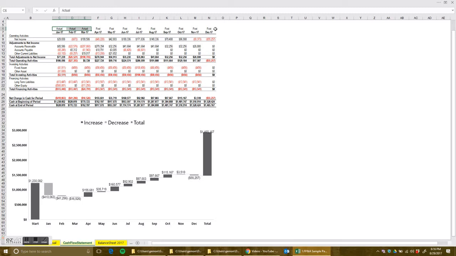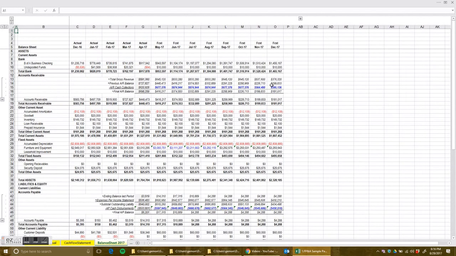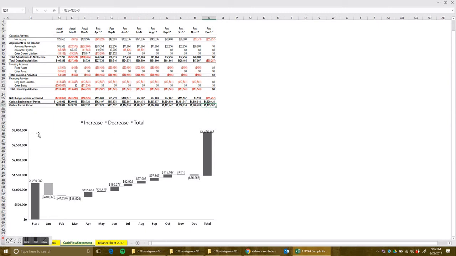So cash at the end of the period for December 2017 forecasted with the actuals is 1.4 million. If we look at the balance sheet, so it's 1,465,000. Go to the balance sheet, and here it is, 1,465,000 at the end of December. So again, it's pulling information from the balance sheet and the change in accounts to create the statement of cash flow and the according graph.